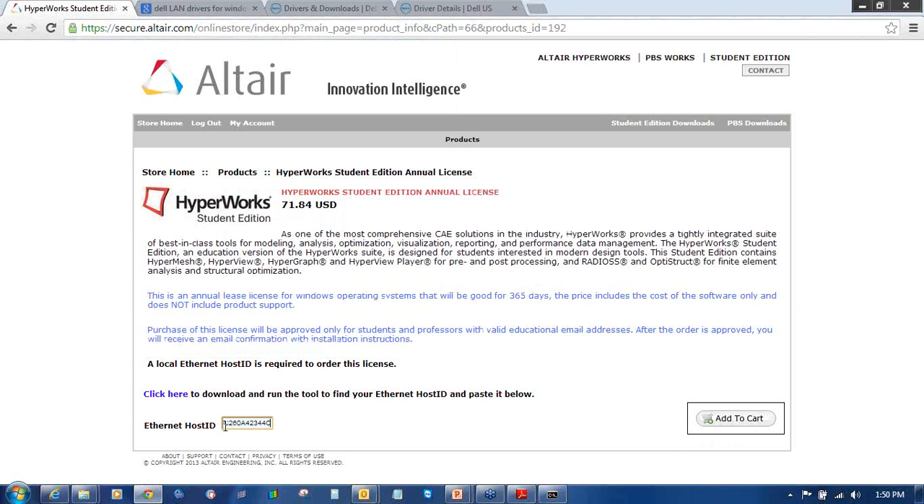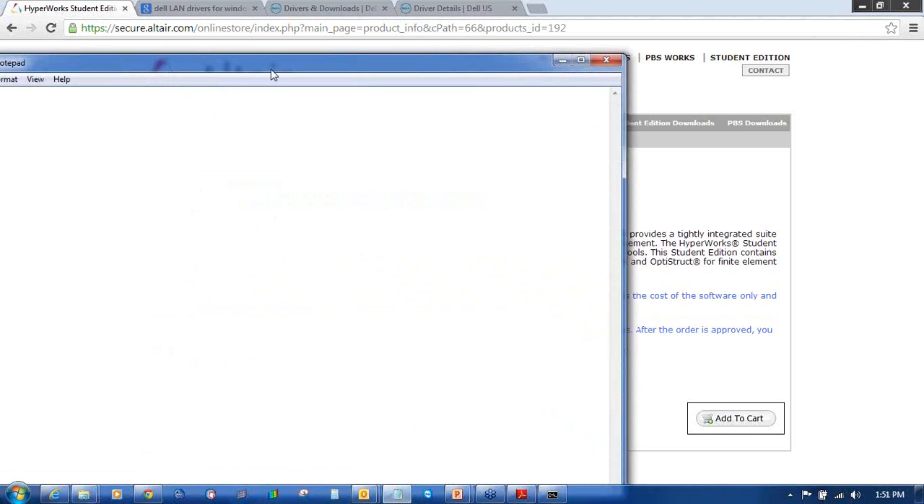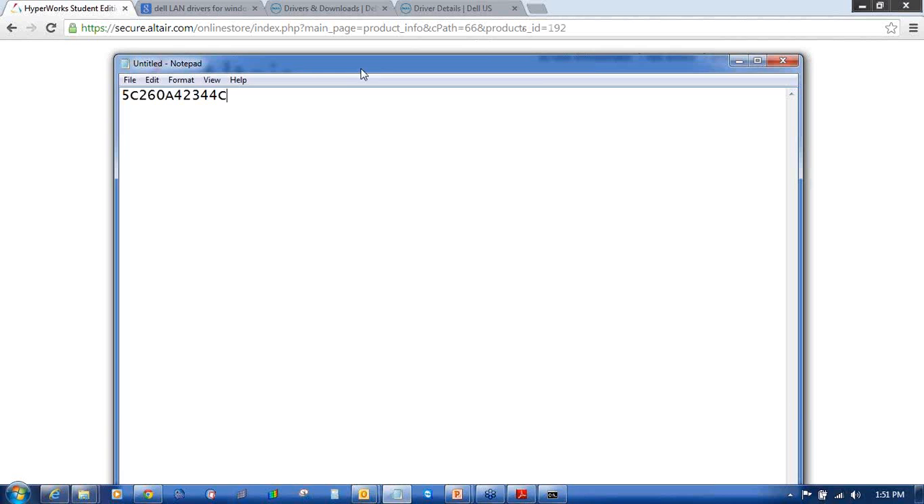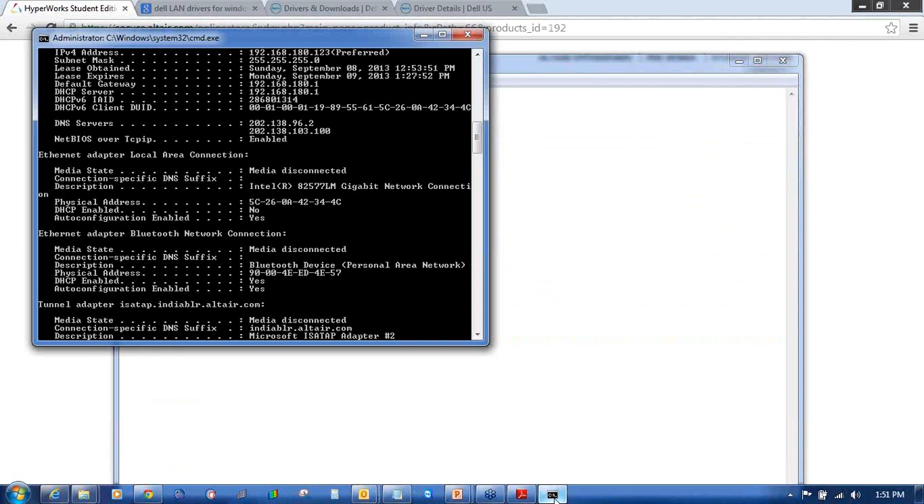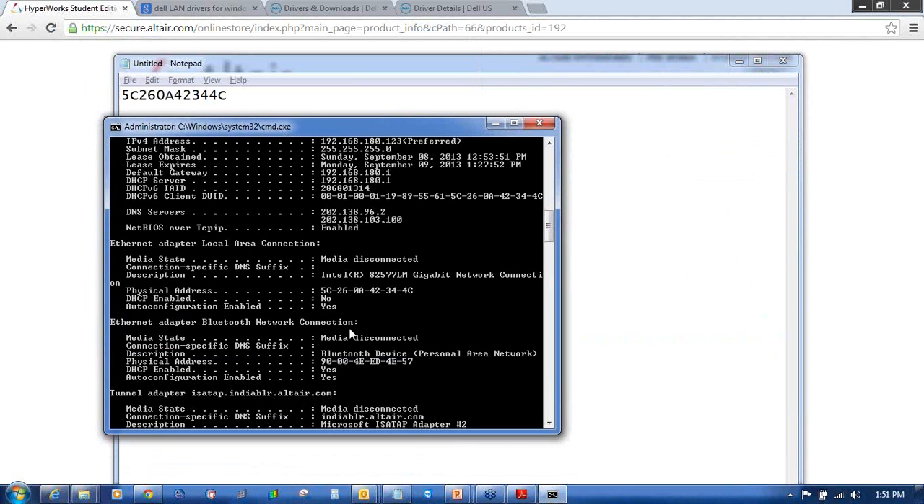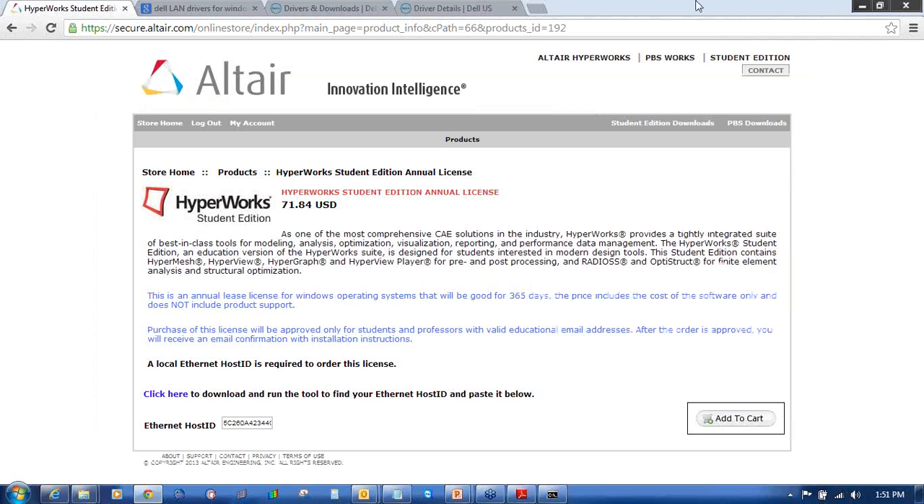and then just make sure you copy it properly, 4C, just copy this and paste it in the notepad. So if anything went wrong, you will have it and you can again use the same. So I will just quickly cross check it from here, did I enter the correct 5C260A42344C? Yes, I have entered the correct one. Then click on add to cart.